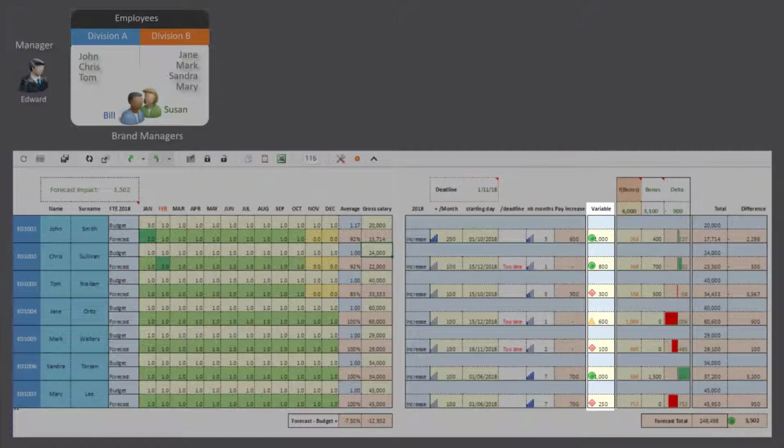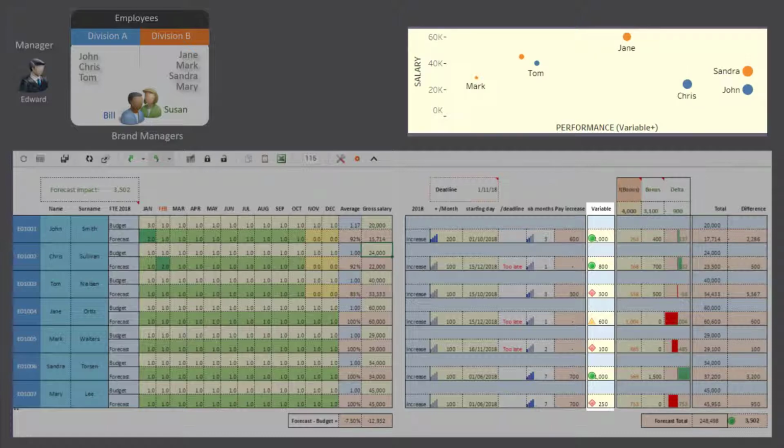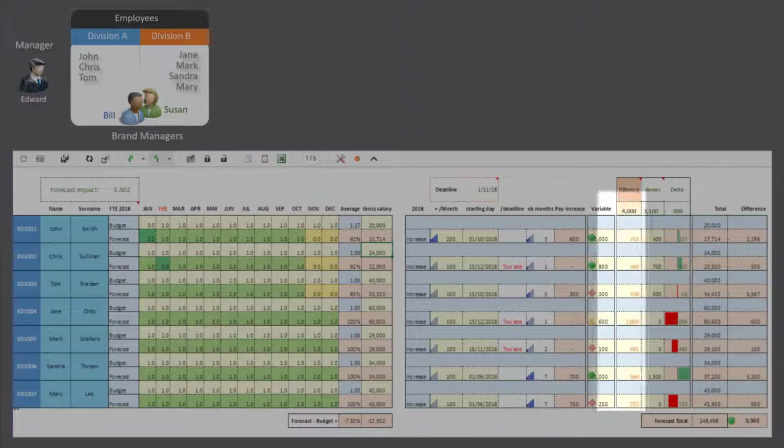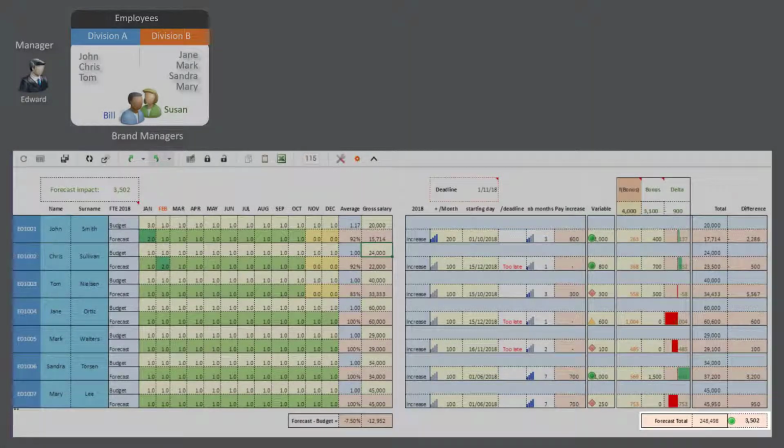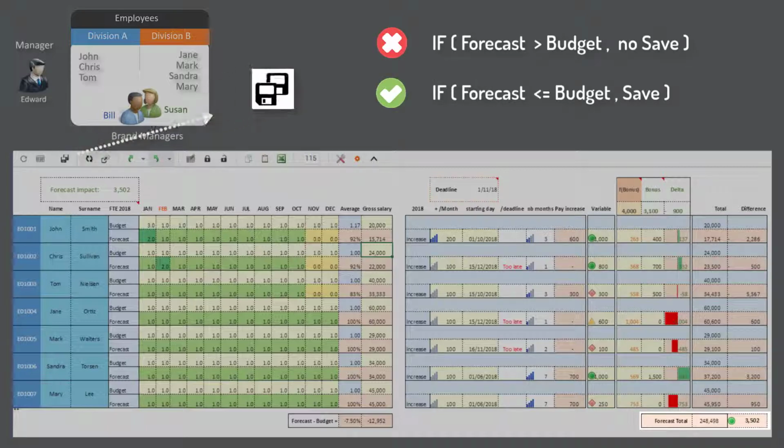The next column is used to enter the variable, which will also be used as an index for evaluating employee performance. Finally, the bonus columns allow the distribution of premiums, which are also part of the payroll forecast. The global forecast triggers a green or red LED depending on whether the initial budget is respected or not. We will see that a validation rule can refuse data writeback if it is exceeded.